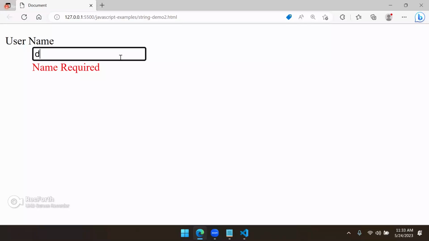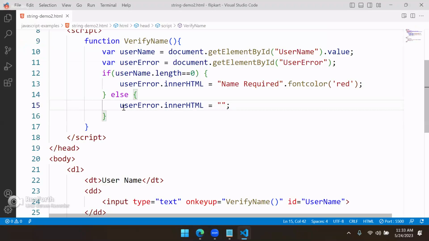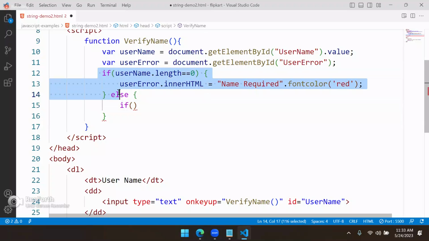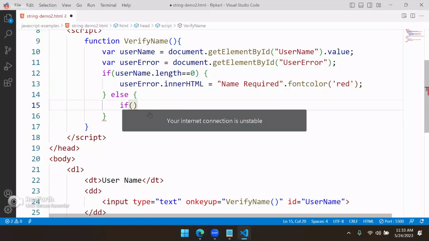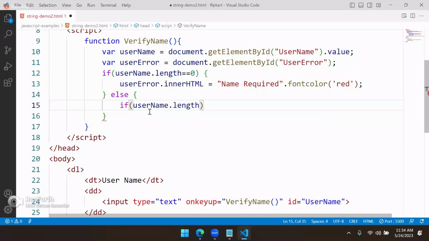How are you verifying? By using length. Now, if they are entering something, that means in this else, we have to write another condition. What is that condition? This else is when name is having some length. This condition indicates name length is 0. If name length is not 0, then we will write another condition. Here what we will write? Username dot length is how much?